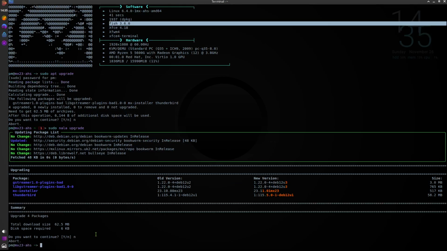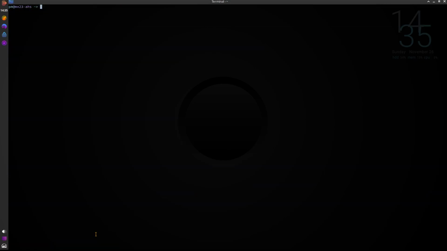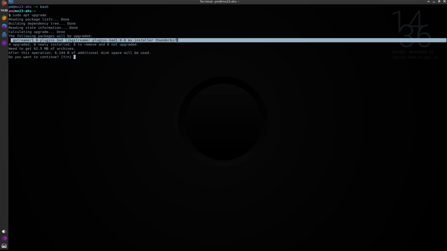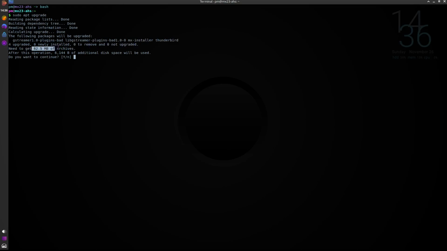But let's say you prefer to use bash, why not? So let's clear this. Let's type bash, and now I am on bash. So if I do the same, sudo apt upgrade, as you can see, it looks the same way as it was on fish. It says the name of the application, how many, and the size.